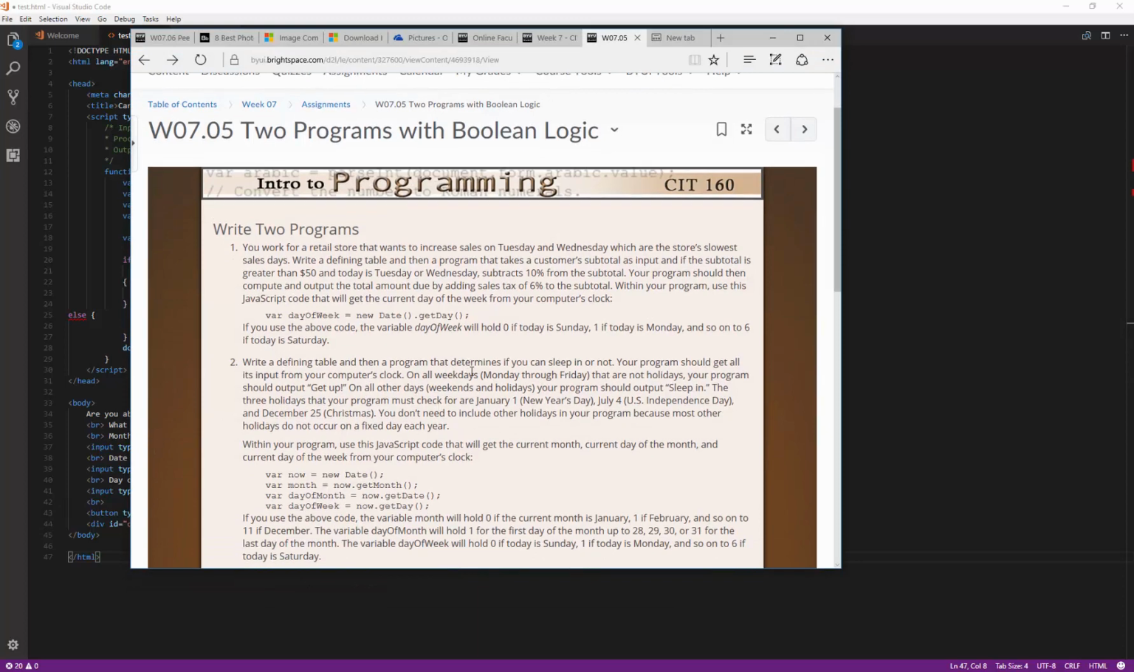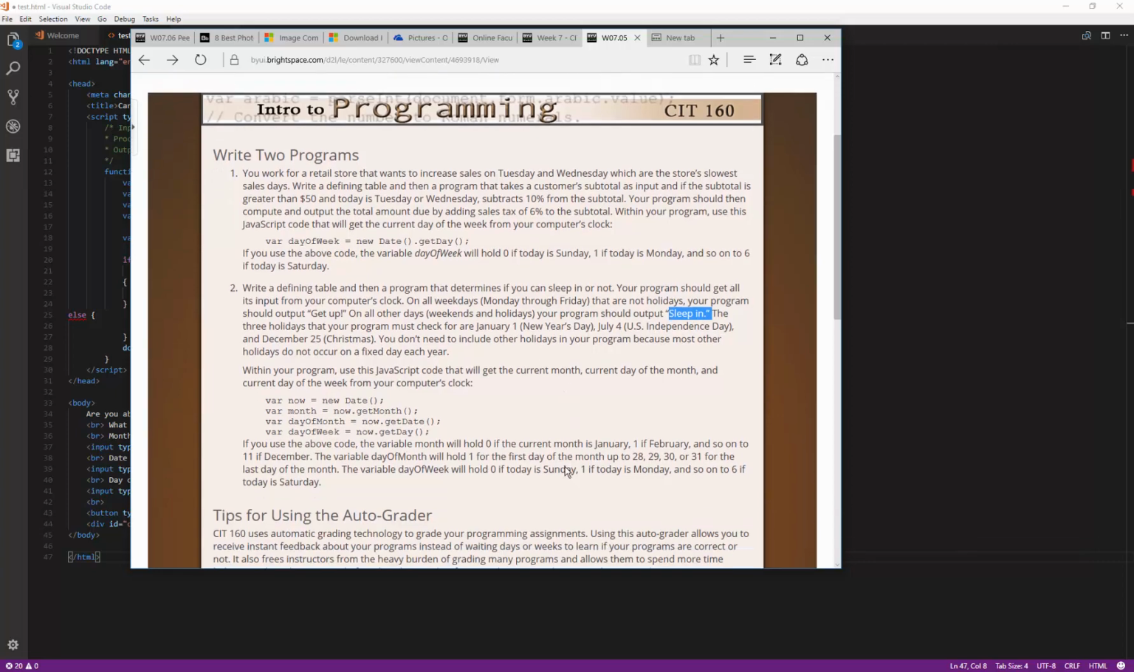Write a program that determines if it's sleep in or not. Okay, if it's Monday through Friday, you have to get up. You have to actually write the exact string "Get up!" If it's a weekend, so if the day of the week is 0 or 6, or a holiday, so it needs to be January 1st, July 4th in the US, or Christmas, December 25th, then you need to output the string "Sleep in." Make sure you do it exactly how it says here, so the auto grader knows what to expect.